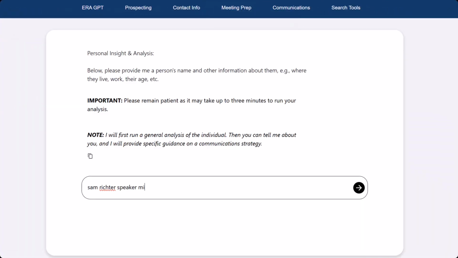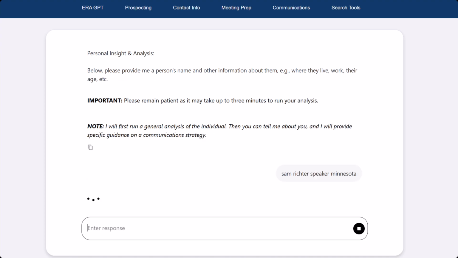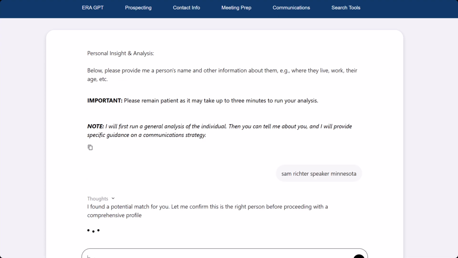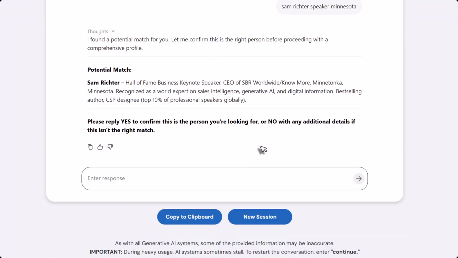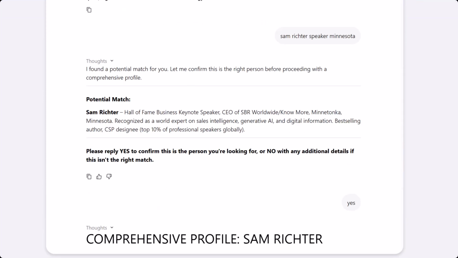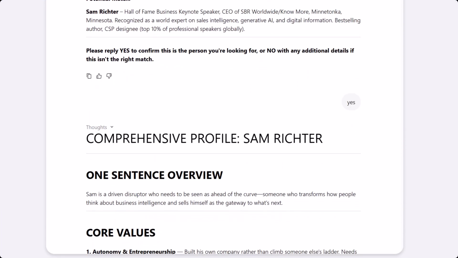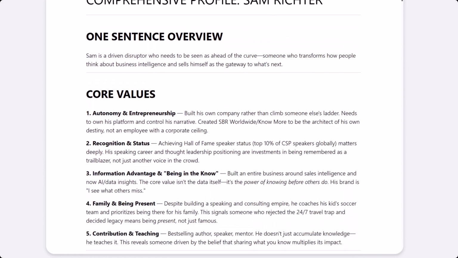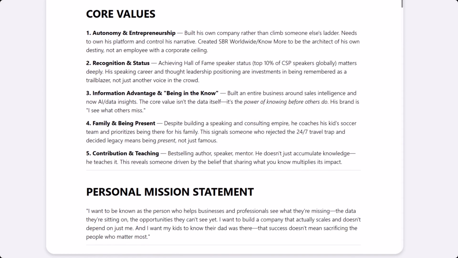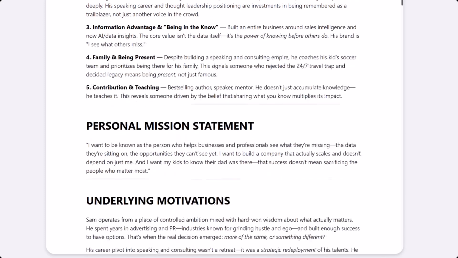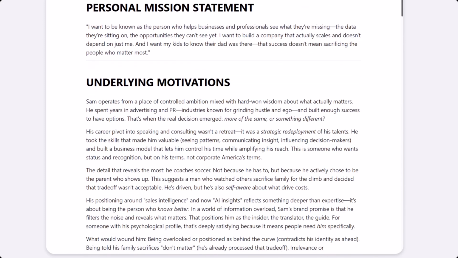Personal analysis is super powerful and a lot of fun. Enter in the name of any person, where they live, their job title, where they work, and the system will go out and try to find information on that individual. Scouring thousands of data points, it will run a psychological analysis. Mathematically, what are their core values? What's the individual's personal mission statement? Underlying motivations. Now, why this is important is people buy differently.